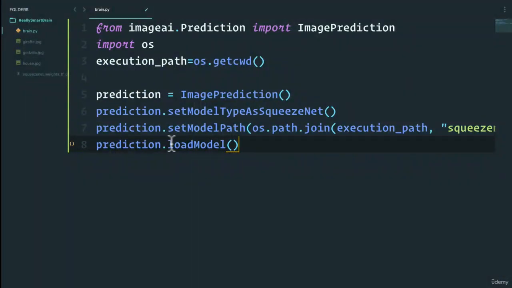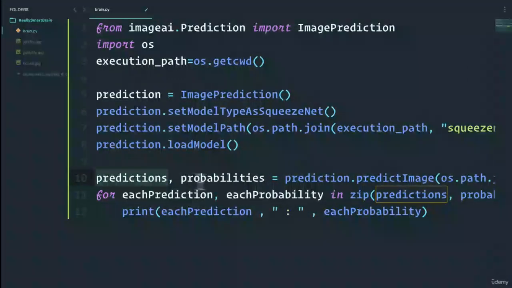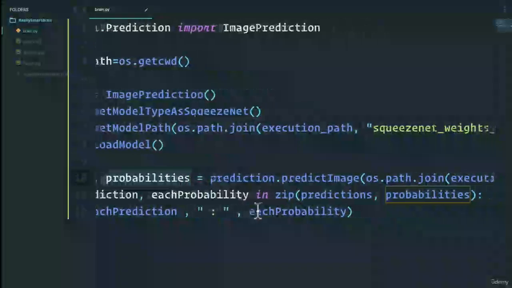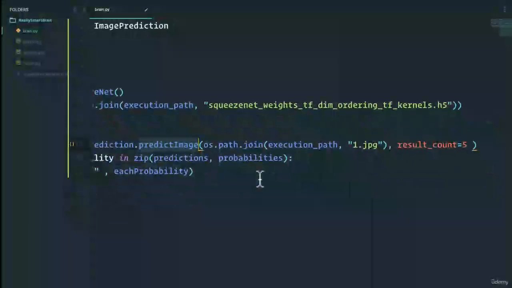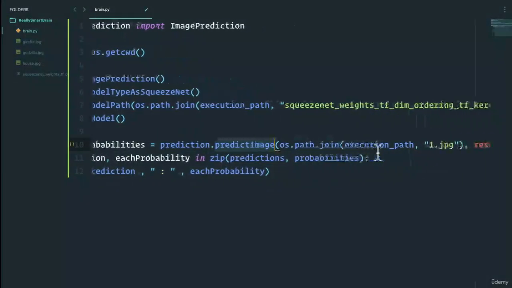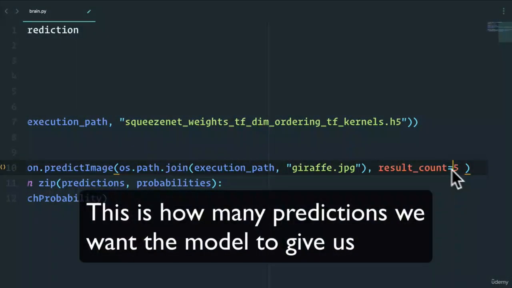Awesome. And then finally, we want to load the model and then make some predictions. If we go back to the documentation, we can make the predictions by copying this piece of code. We see that we have the predictions and the probabilities, that is how confident the model is in its prediction. And we're simply saying, hey, predict image. Let's make this a little bit smaller. Predict image, and we're going to give it the image that we want to test. In our case, instead of 1.jpg, we'll say giraffe.jpg, and we'll keep result count at 5.